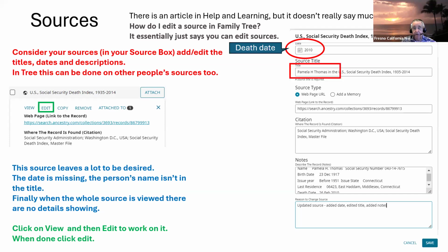I added her name to the title. So it now says Pamela H. Thomas in the Social Security death index. That makes this source much easier to identify, because you now know who it refers to and the name that was used on this particular source.